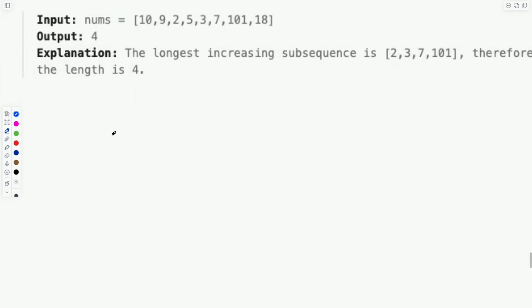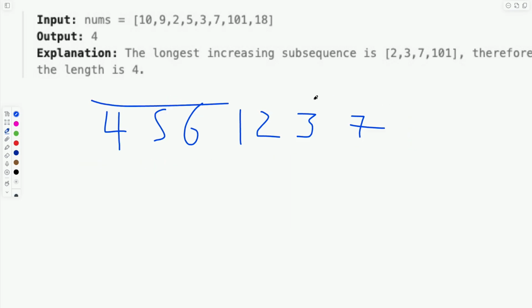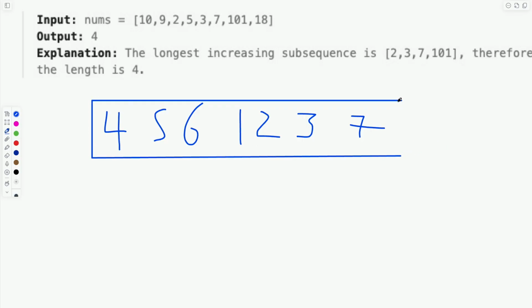So for example, if we had the sub-array, let's say, so this is our input, 4, 5, 6, 1, 2, 3, 7. Let's say this is our nums array, right? I wish I could draw with the mouse. Okay, so let's say we have this. There you go. And this is our array. Well, let's go through the motions again.